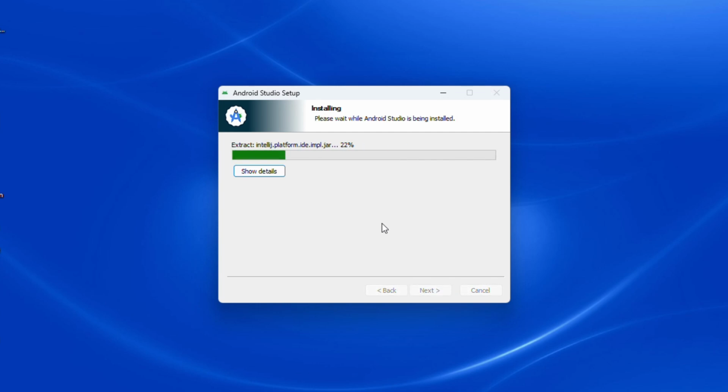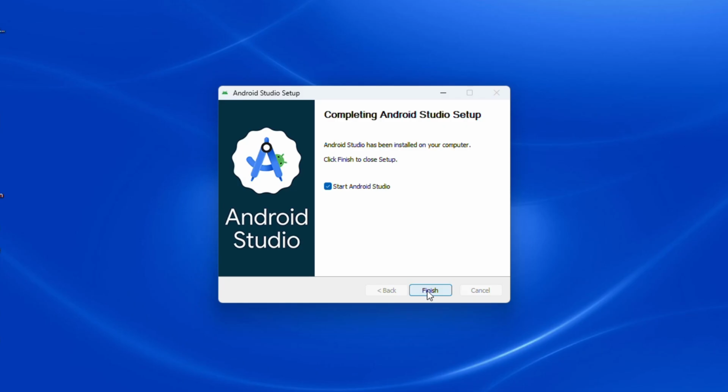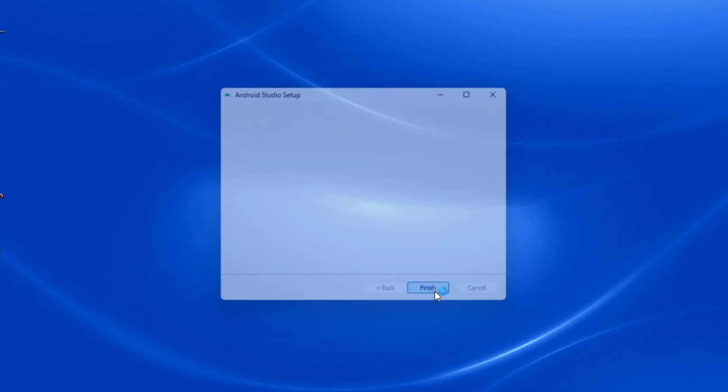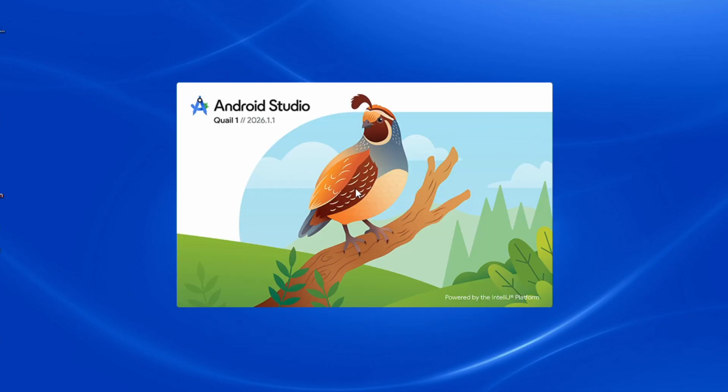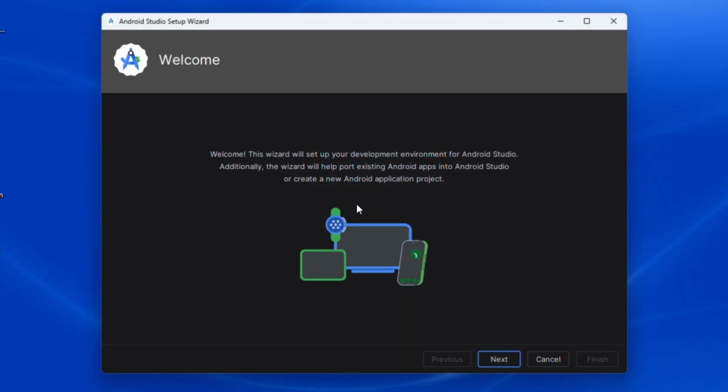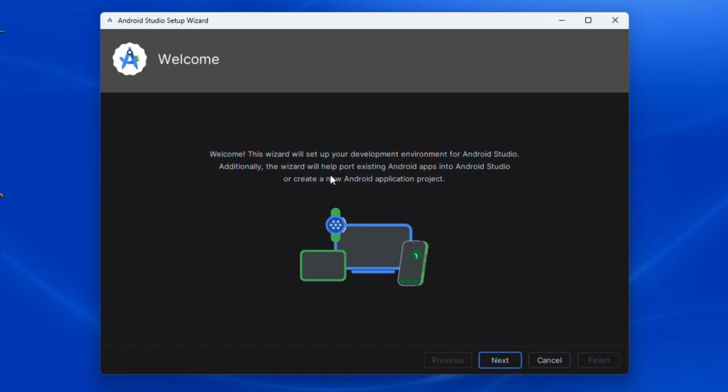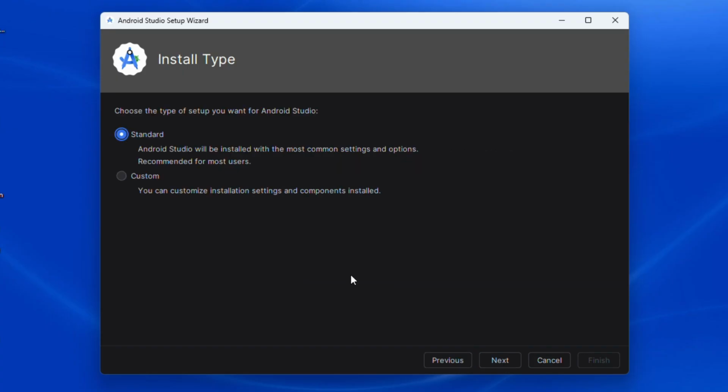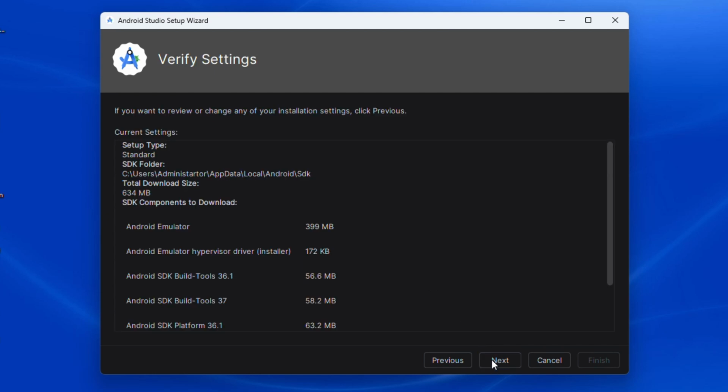Now wait while Android Studio is being installed on your computer. This may take a few minutes depending on your system performance. Once the installation is completed successfully, click on Next. And finally click on Finish to launch Android Studio. When Android Studio opens for the first time, click Next. Select Standard Installation. These options automatically install the Android SDK, Android emulator and other required components.